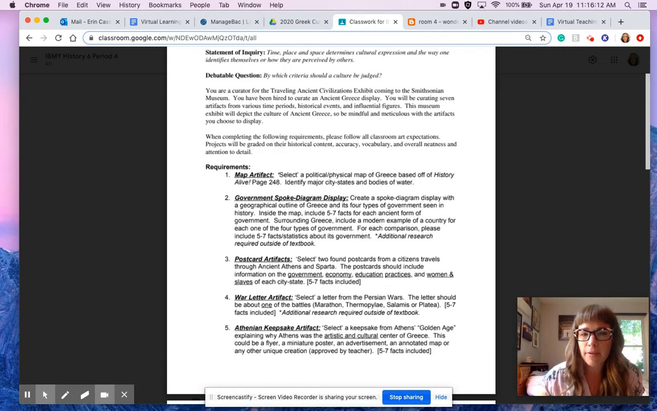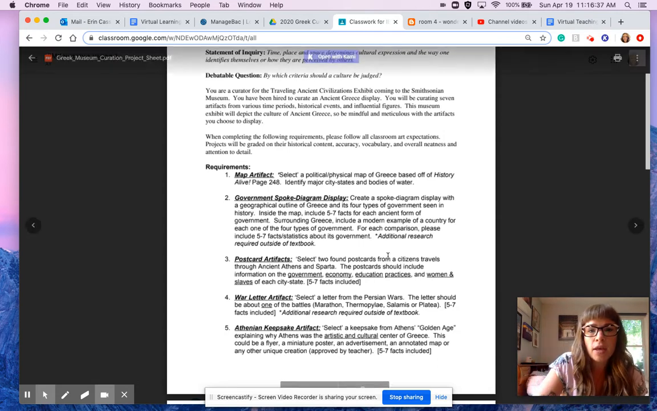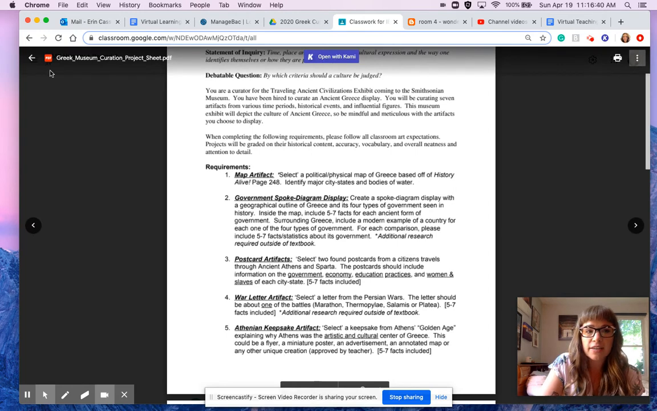But you're making a map of Greece, ancient Greece, from the History Alive page 248. I actually showed you in another video. There are other maps you can use online to help you with creating this map, so you don't have to use that one. But you are going to identify major city-states and bodies of water on that map. Again, in the YouTube video I created about how to make the map, I showed you examples, I showed you how to do that. But this is just another place for you to find information.